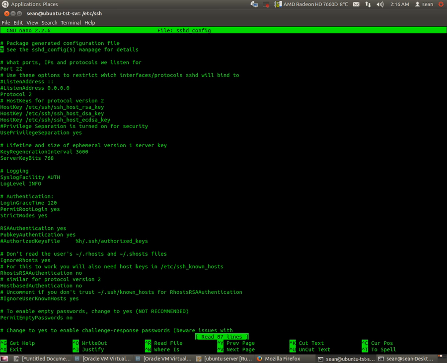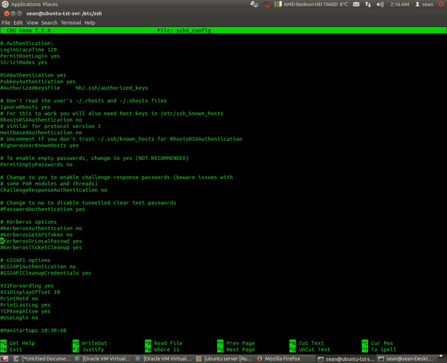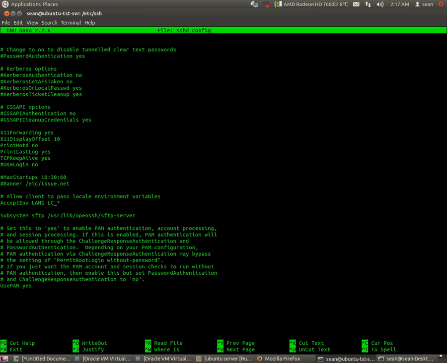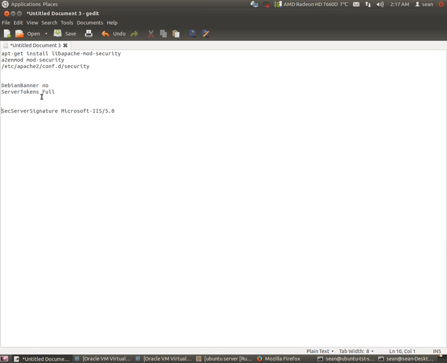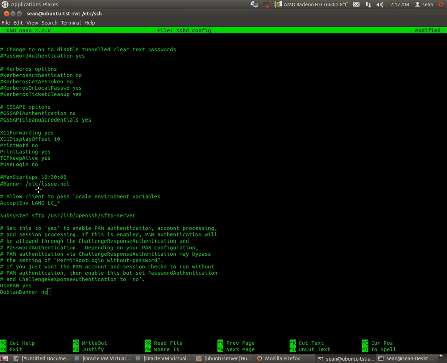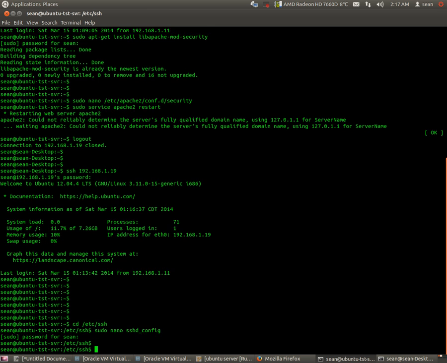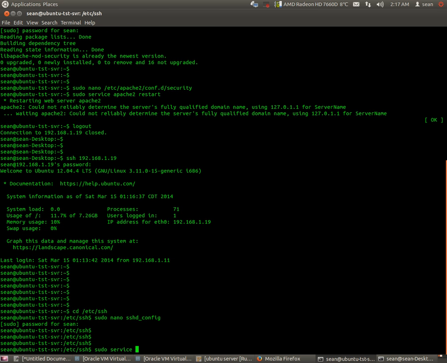Go into the config, sshd_config, and all you gotta do is skip it all, go to the bottom, and you're going to put in one line. And that's DebianBanner no. Go ahead and save that. Then you'll want to go ahead and restart SSH.